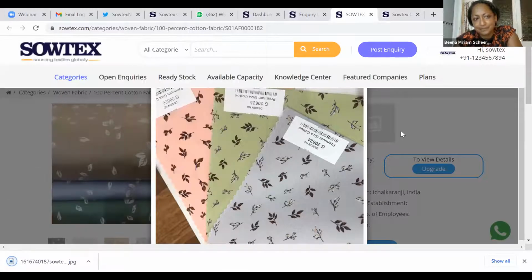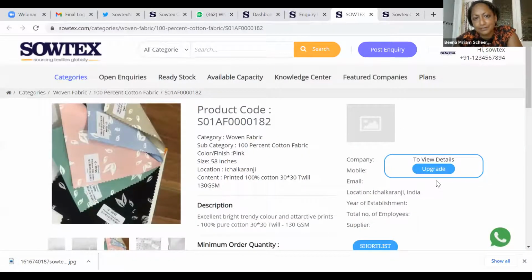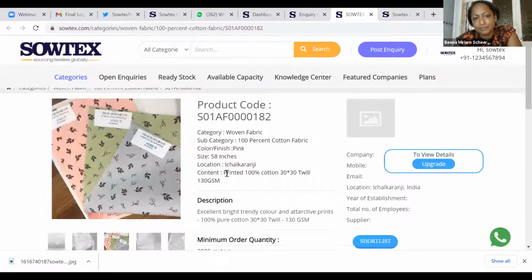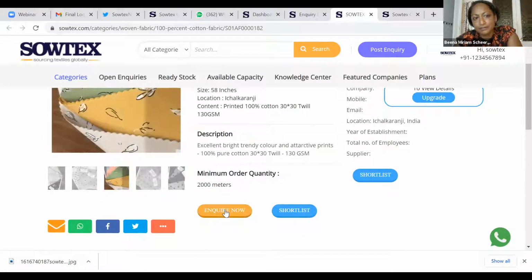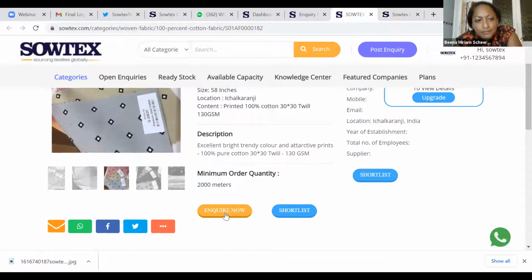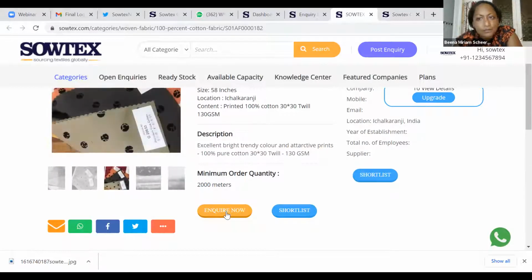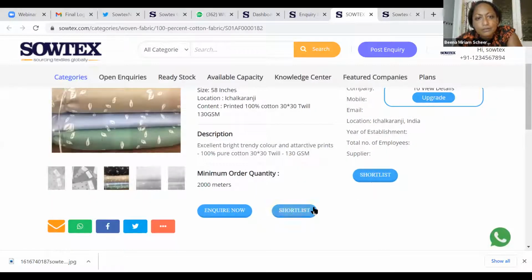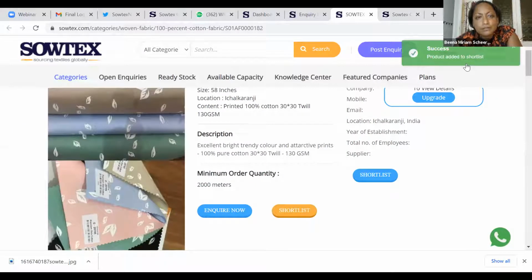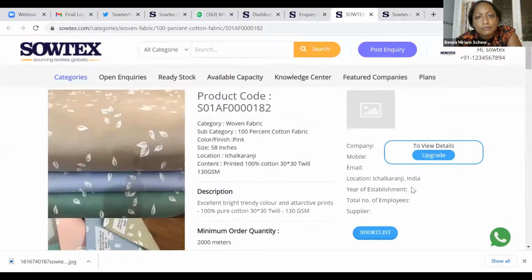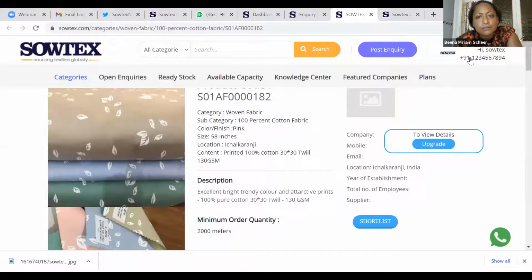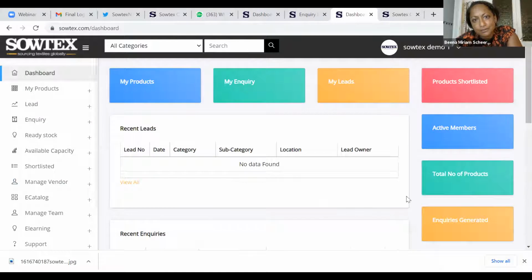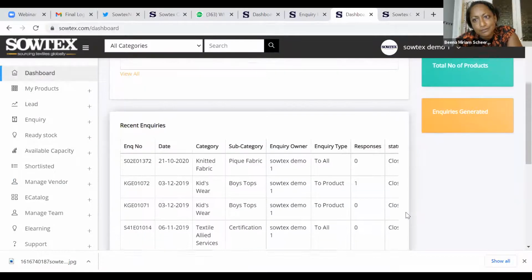And once this image gets shared or saved in your dashboard, then you have an option of doing shortlisting. You can inquire about this image. You can send an inquiry to this person at any point of time, and you can even shortlist this image. The moment you do a shortlisting, it goes inside your dashboard, which is the back end of your dashboard, the Sowtex dashboard. Once you go inside the Sowtex dashboard, this is how the entire thing looks.